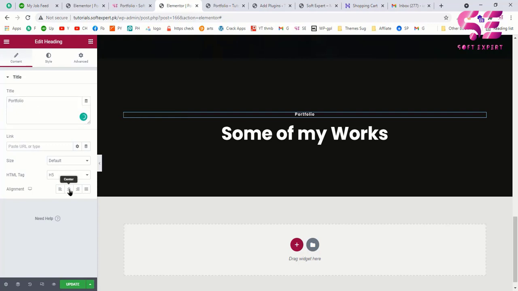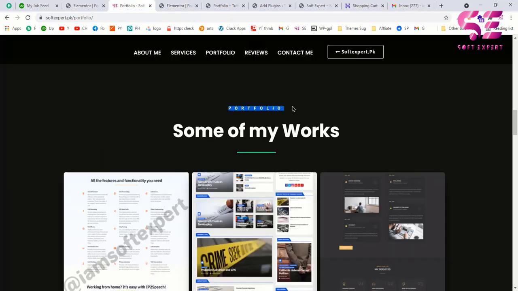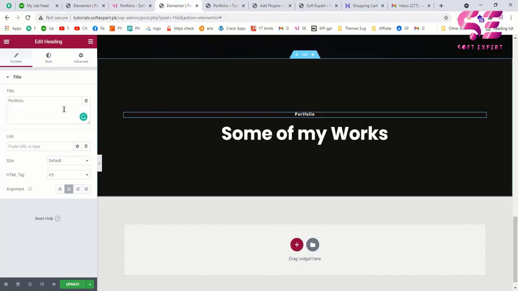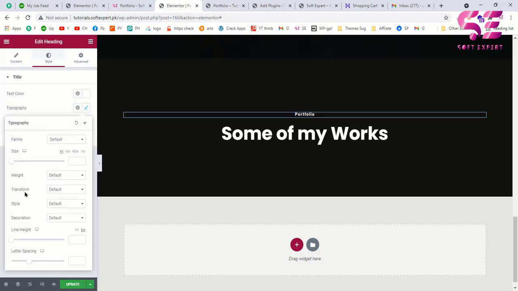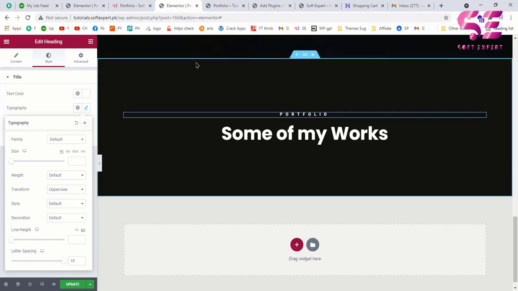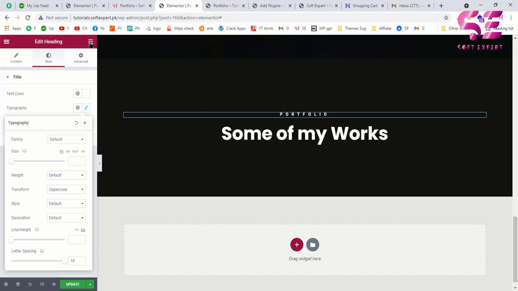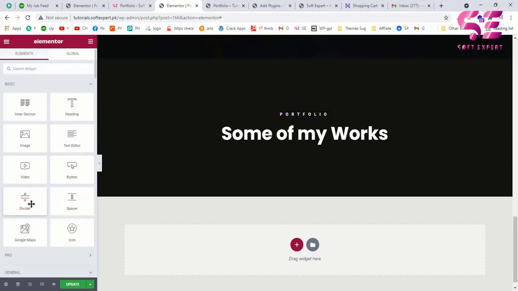And we'll align this to center. Now as you can see, this is capitalized and has letter spacing. So to do this, we can just go to style, typography, and the transform will be uppercase, and the letter spacing will be like this, and that's it. Now let's go back and we'll add a divider.